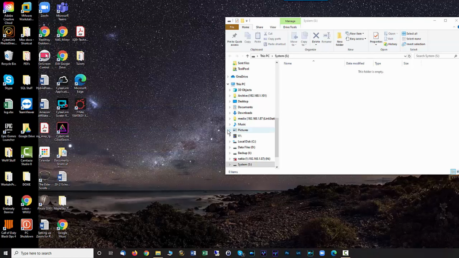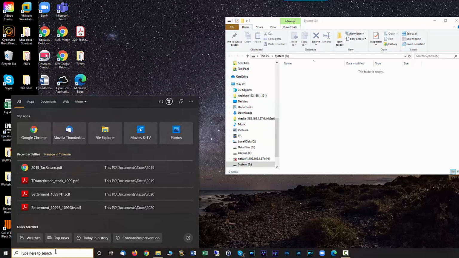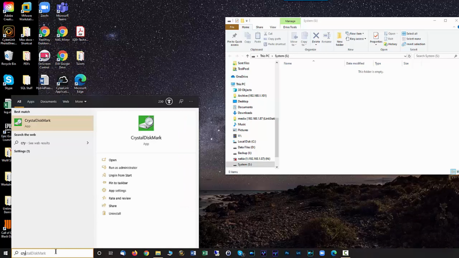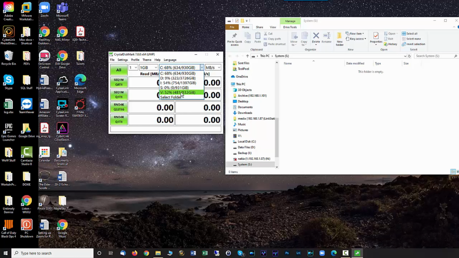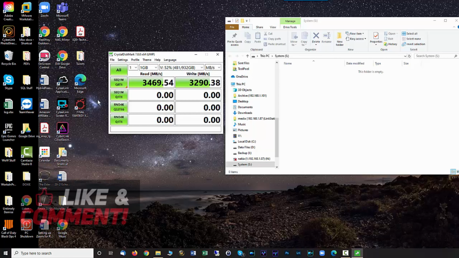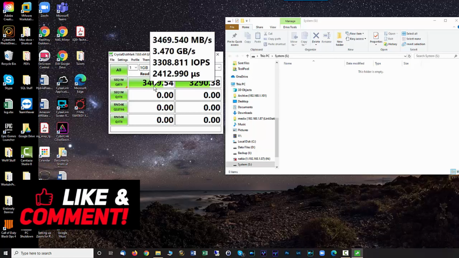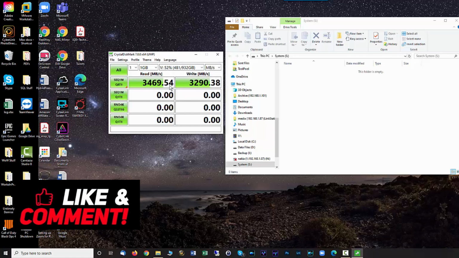So we could perform some basic speed tests on it right now. In fact, let's go ahead and do that. I used CrystalDiskMark. Let's do the Samsung first real quick. We'll pick the V drive. All right, so there you go. We got 3.4 gigabytes read and we'll call it 3.3 write.